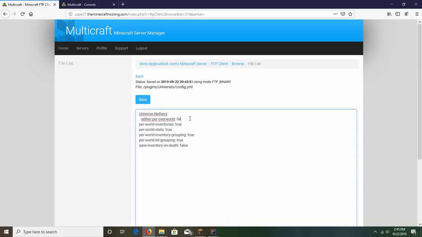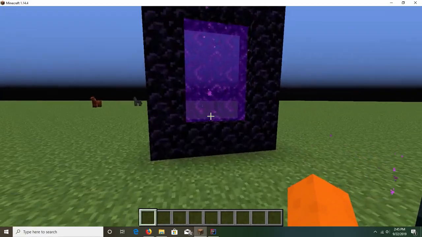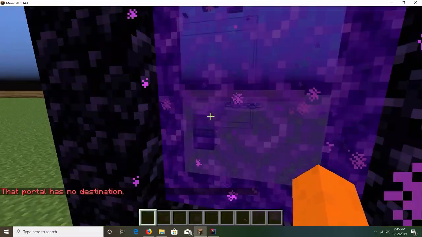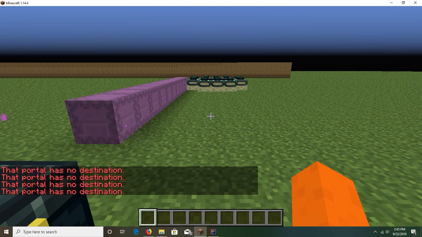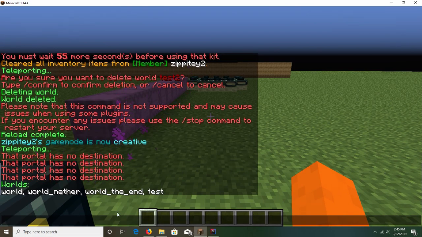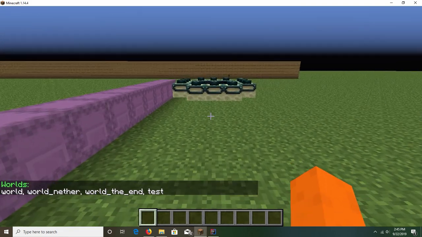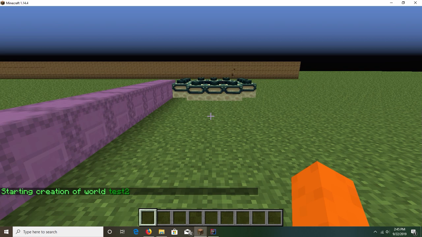So you turn this on, and for every overworld that exists, it will try to find another world that shares a similar name. So as you can see, there is no nether for this world right now. In order for it to have a nether, it has to have the underscore nether at the end of the world name. And then with that enabled, when you create a new world, so if I create test 2 again as normal, flat, peaceful, it starts creation of world 2.